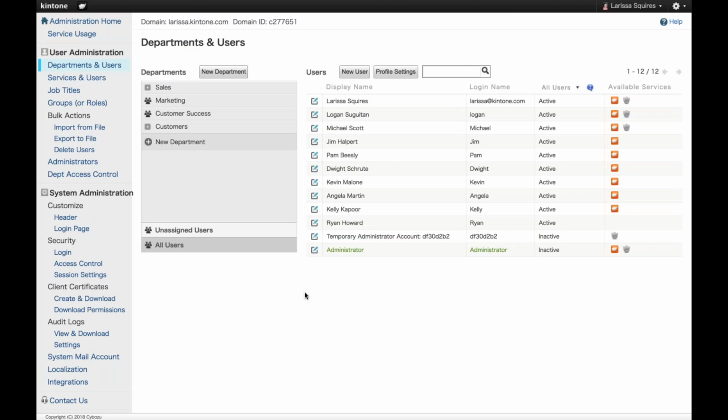Great question. All right, so what is client certificate authentication? So this is just another layer of security. So you want to make sure the right devices are accessing Kintone. So client certificate will only give permission to a certain device to access Kintone.